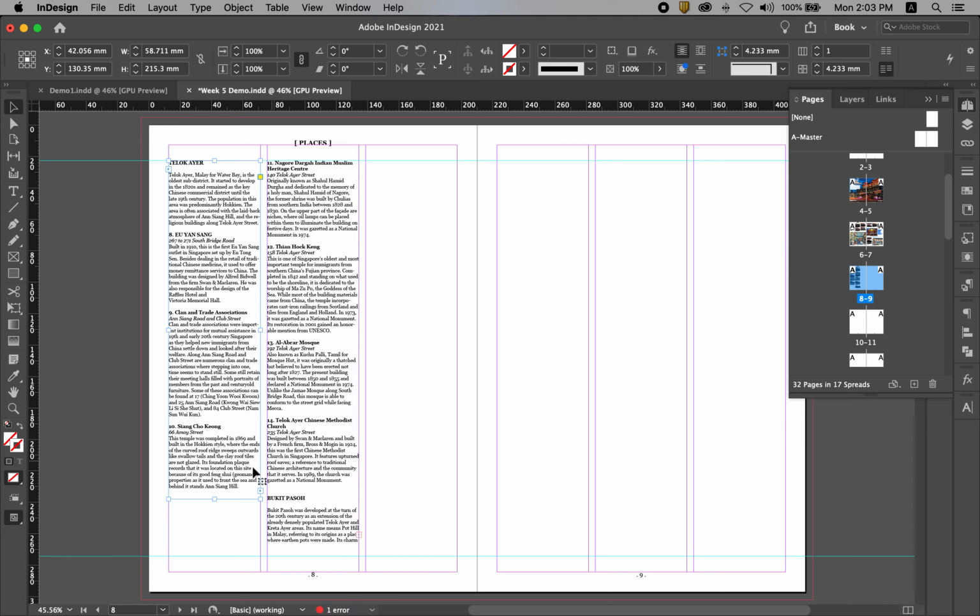Almost the same line. One line, a few lines difference is fine. I'm going to pull the text up here to get rid of Bukit Pasoh until we go to the next spread. But for Telok Ayer, for this spread, can you see we have quite a bit of space to play with for photos, for images.